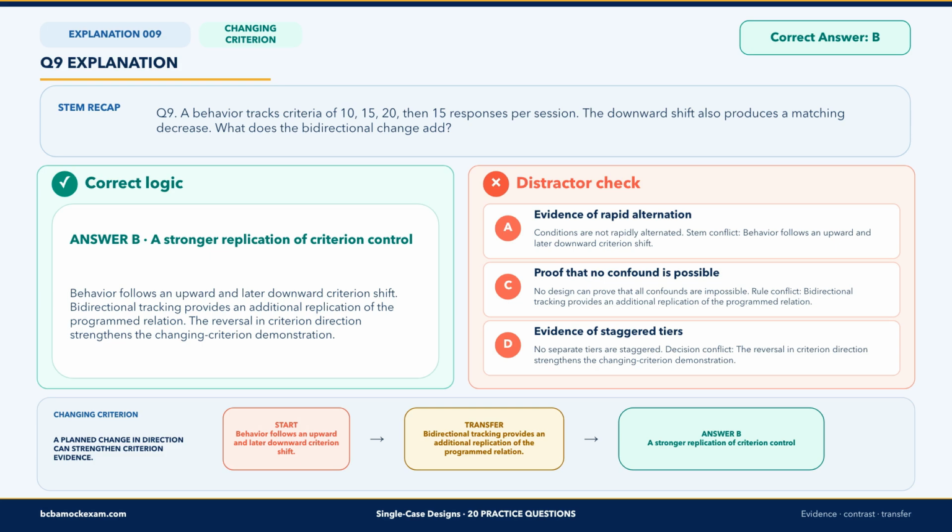Evidence of rapid alternation. Conditions are not rapidly alternated. Continue the check with another possibility. Proof that no confound is possible. No design can prove that all confounds are impossible. End the check with the last possibility. Evidence of staggered tiers. No separate tiers are staggered. A planned change in direction can strengthen criterion evidence.